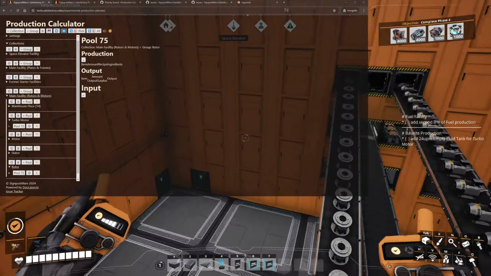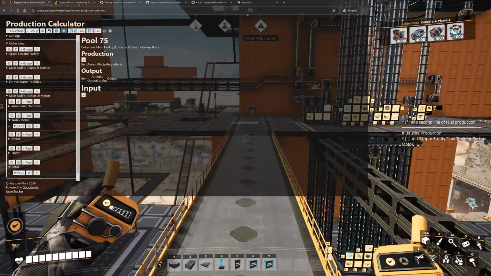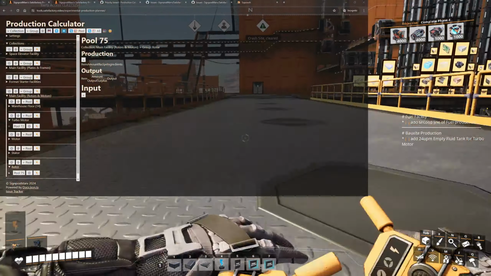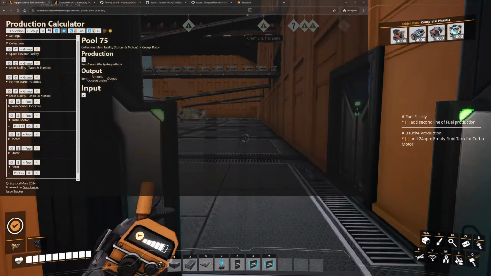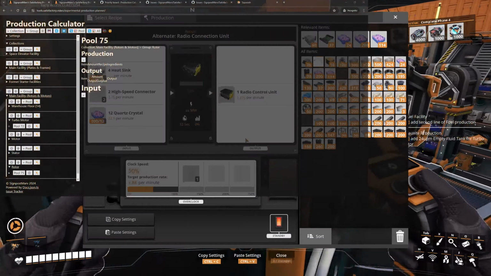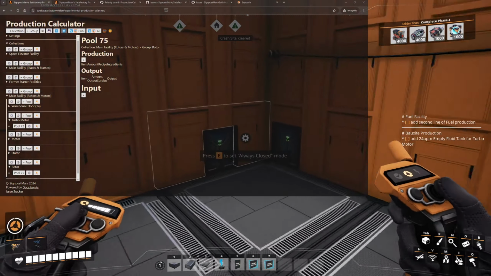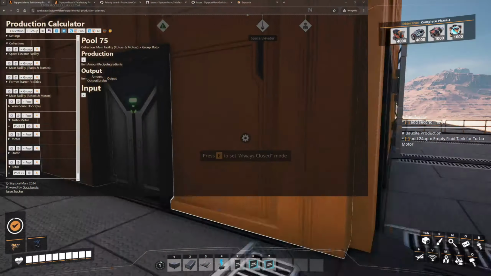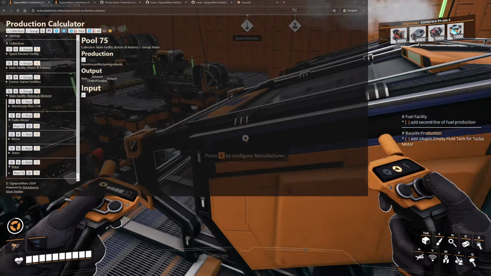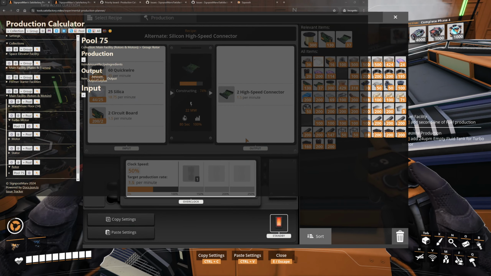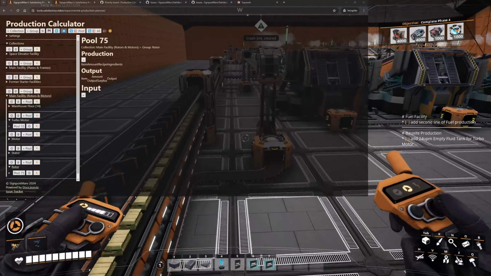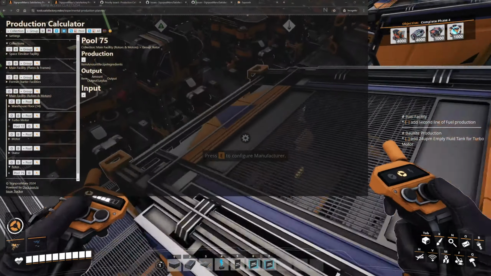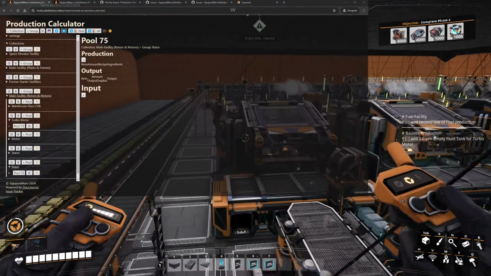Why do we have a radio control unit shortage? Speed connector shortage. I think I've been over this several times previously, and it's because of an undersupply of caterium ingots. Right, so we've got enough resources there.